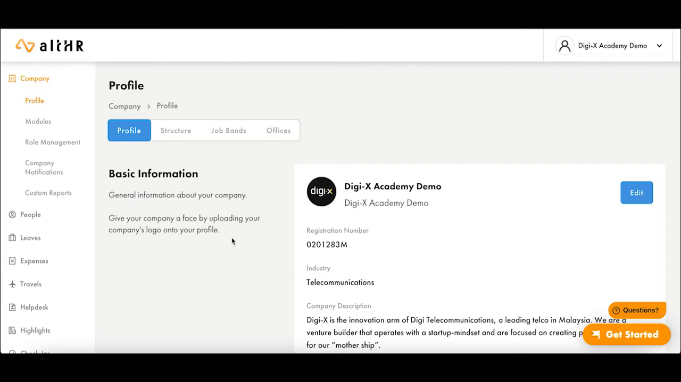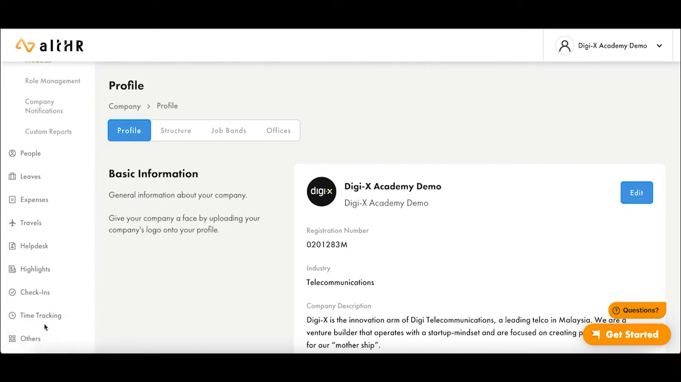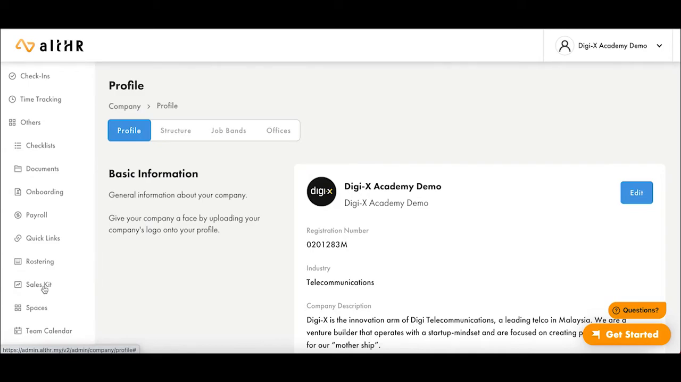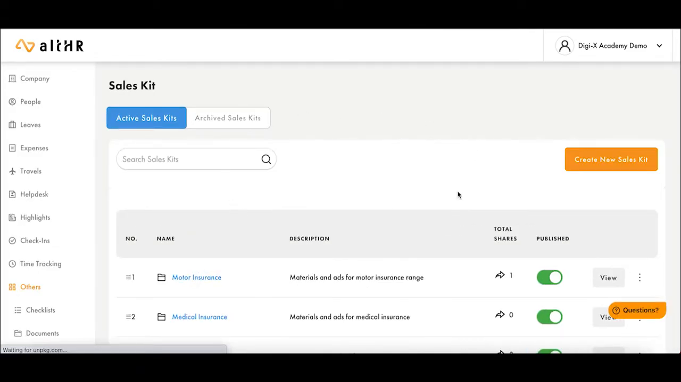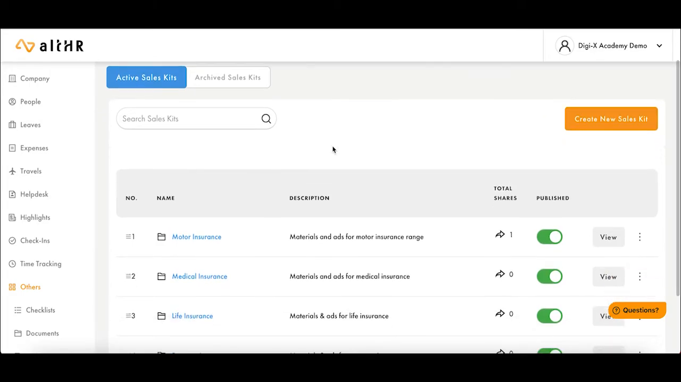So here we are on the admin dashboard. When you first log in, it looks like this. When you look at the side menu, if you scroll all the way to the bottom, there's a section called Others. So if you click on that, then you'll see Sales Kit. Click on that again. And there's a section called Kits. Click on that. So this is what your sales kit would look like once you started creating some folders.